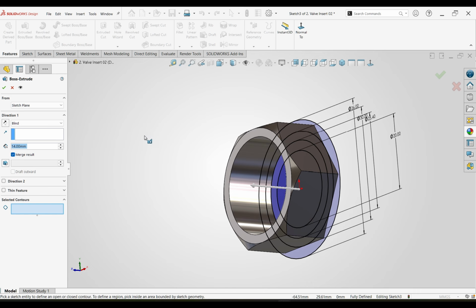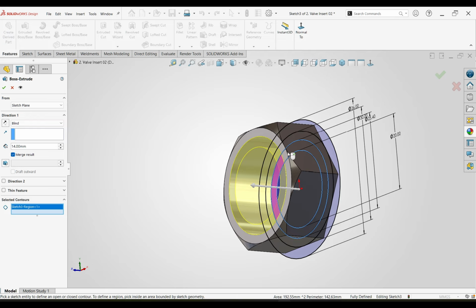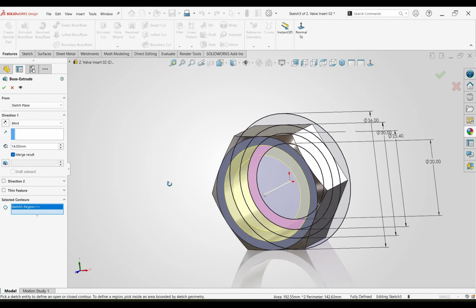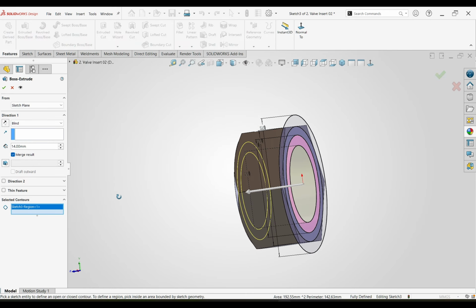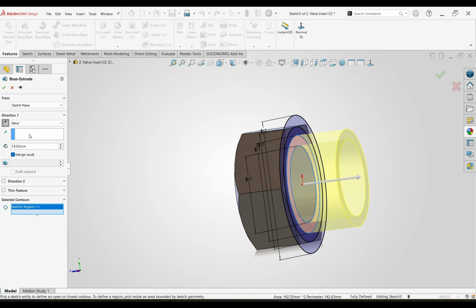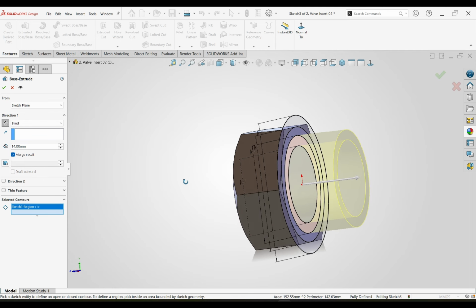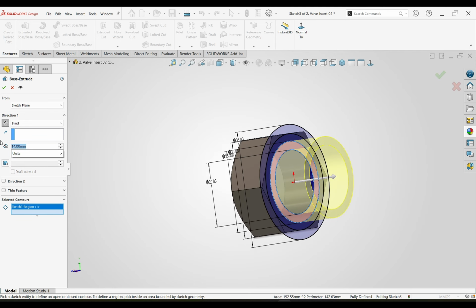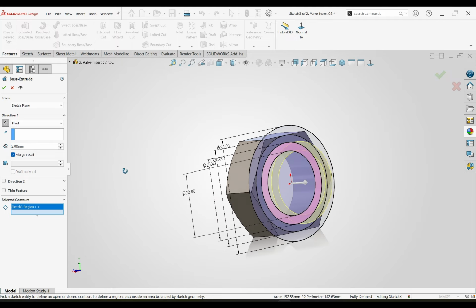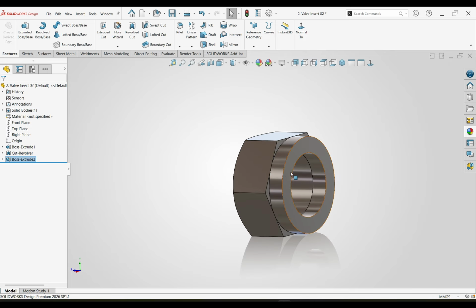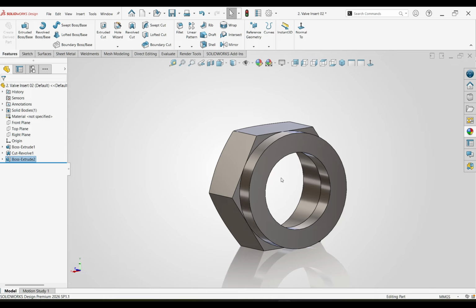Now we will use extrude. I am going to use selected contours. Select this region, first circle and second circle region. Make it reverse, and the depth will be 5 mm and OK. Select this region also and OK. Pause the video. How I extrude it.